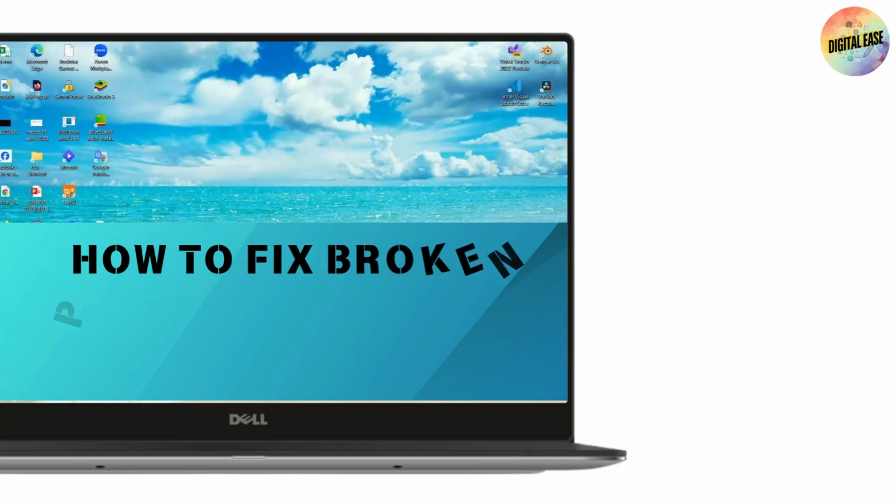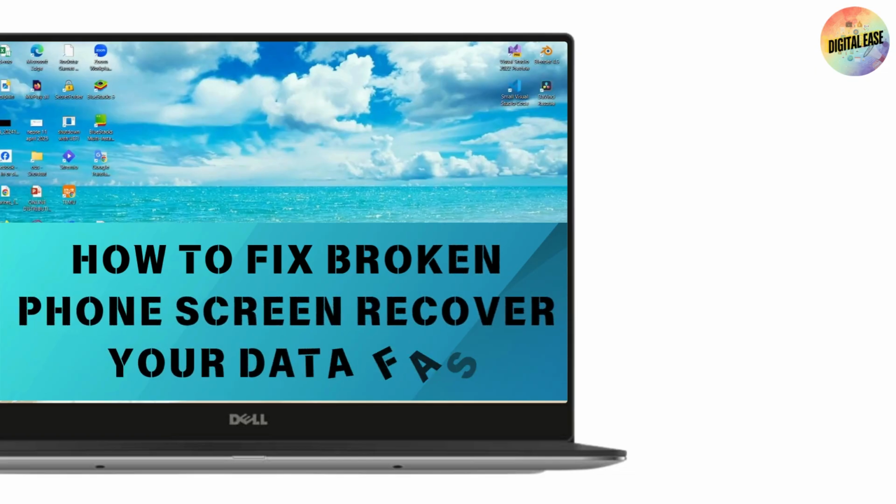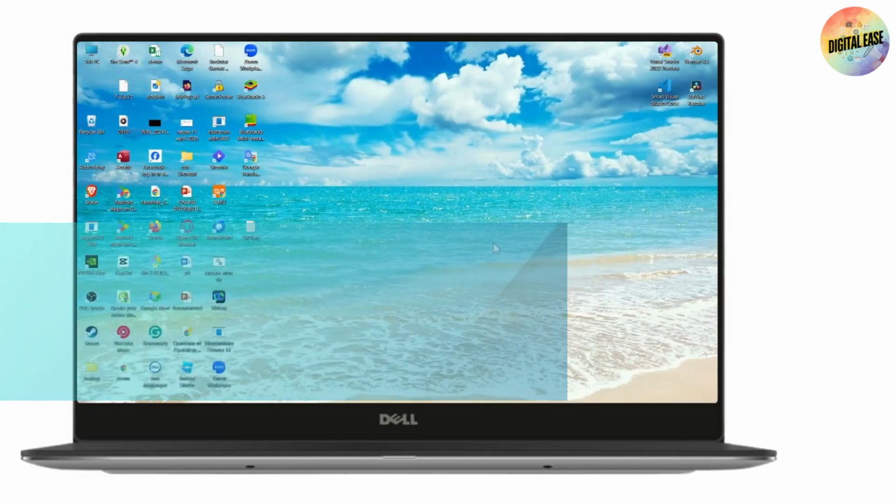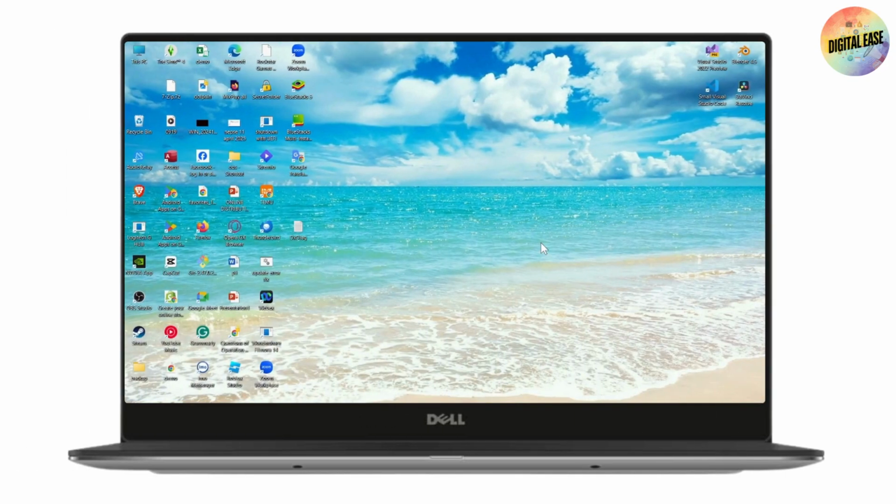How to fix broken phone screen, recover your data fast. So if you've broken your phone screen and you want to recover your data fast, then this is the way. First, you need to connect your broken Android to your PC using a reliable data cable. Make sure the cable supports both charging and data transfer. Some cheap cables only charge the device and won't work for this method.